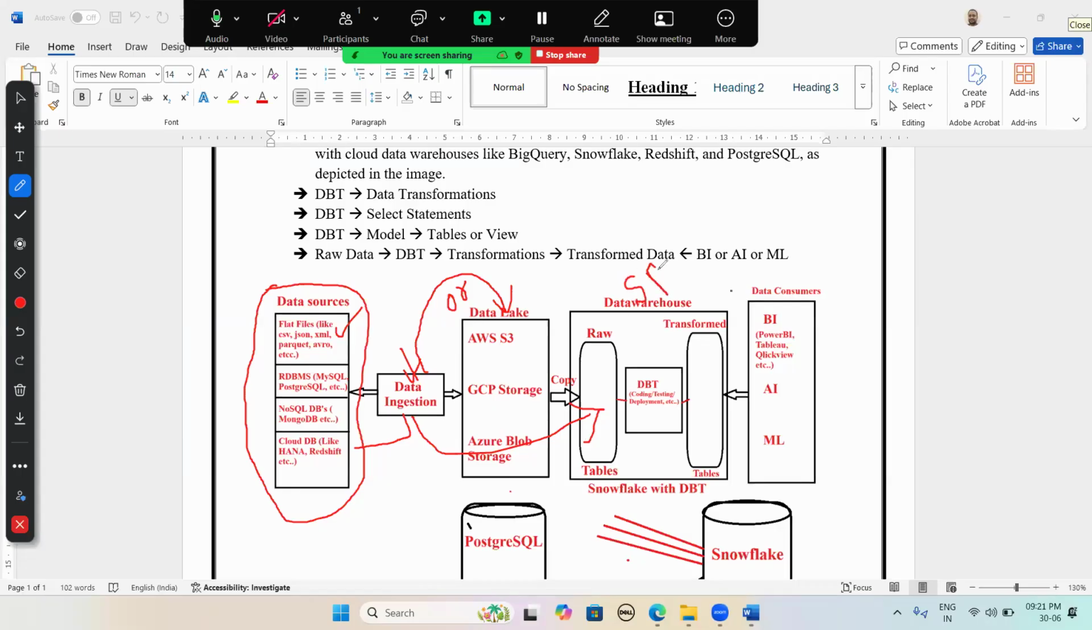Once data is loaded into the raw layer, where do we come into the picture? We means DBT developers. The DBT developer comes into the picture. DBT developers apply transformations on the raw data. Then finally, they write the final output into target or transformed. In the middle, they load the data temporarily into a stage area. Why do we load the data into a stage area?